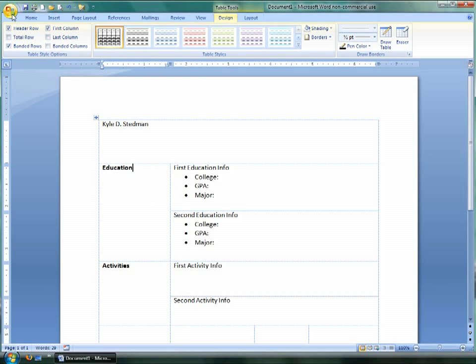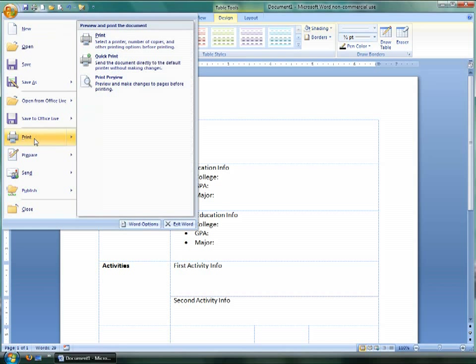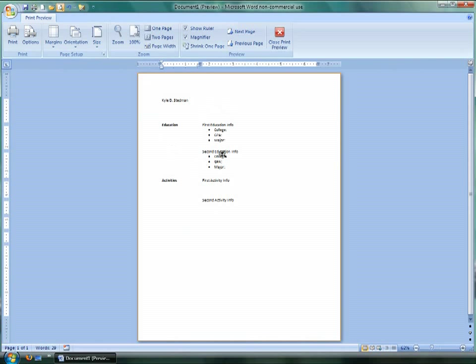Don't believe me? Well, let's go up here and check it out. I'll click the little crazy button. Is there a word for that? I think there is. I can't remember. I'm going to go to print, print preview. Ta-da! Invisible. No lines at all.